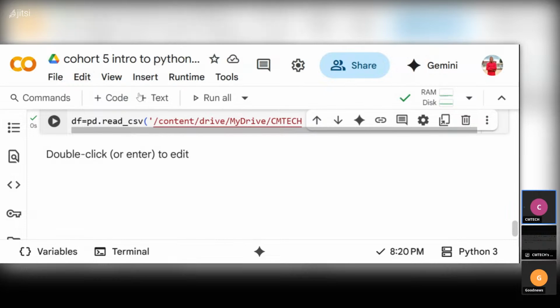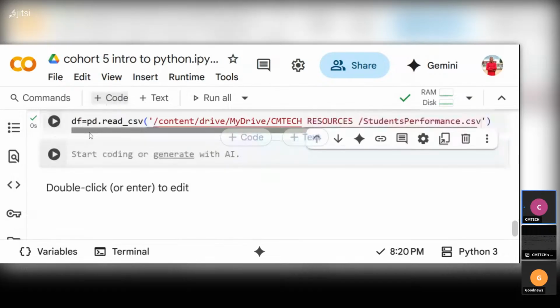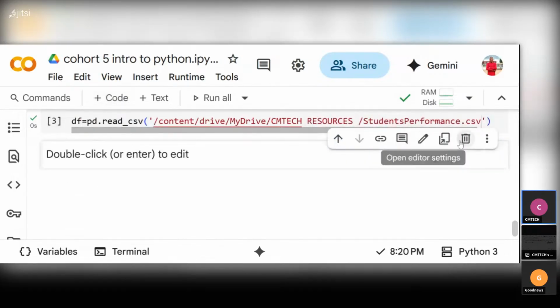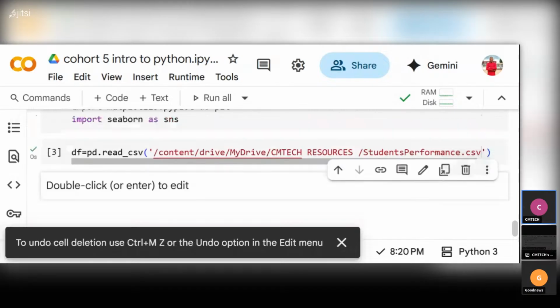So for me to view my data set, I have to call the df. Remember, I created a variable called df.